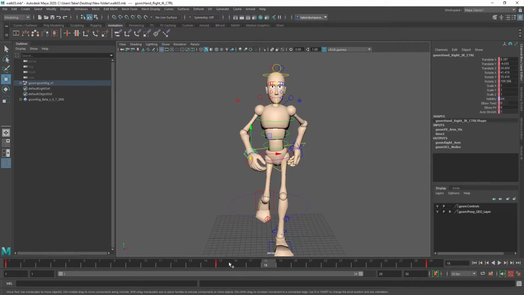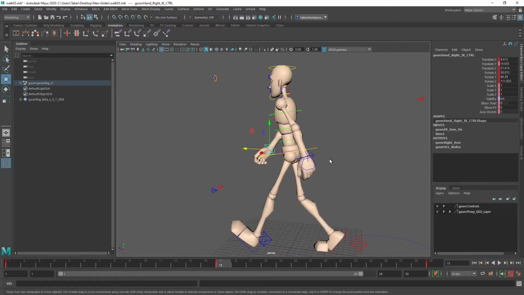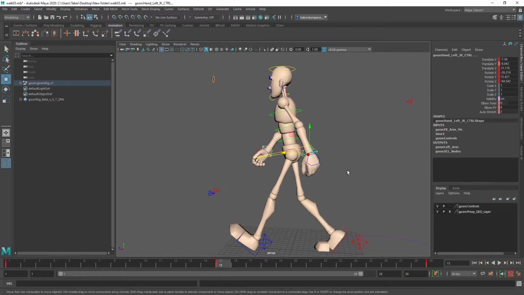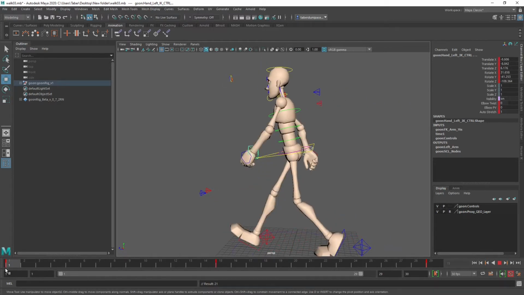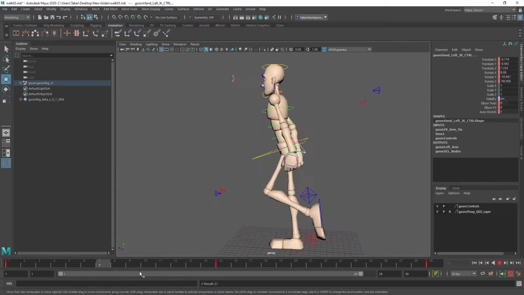Keep in mind also that when I posed these wrists, I didn't hit S. I didn't key everything. I probably should. Since we're doing our first blocking, I should probably be hitting S each time to make sure that I'm not leaving out any channels accidentally, which can happen.